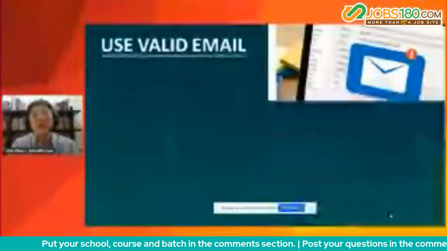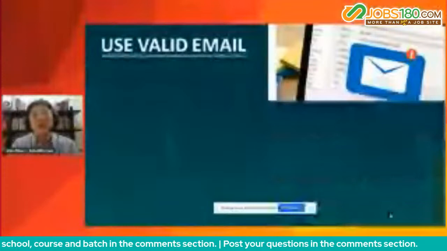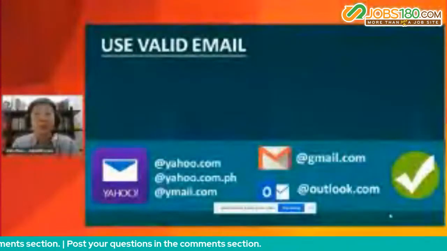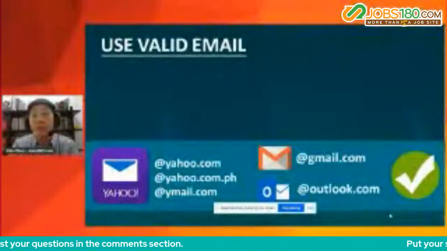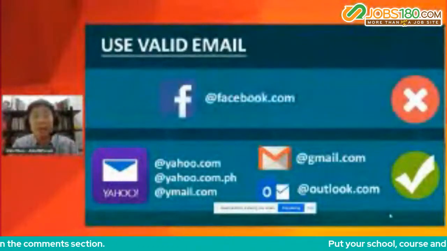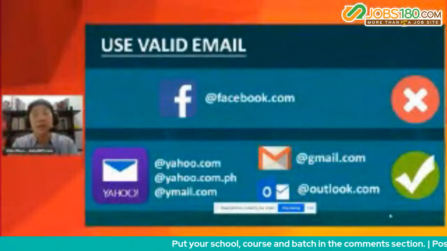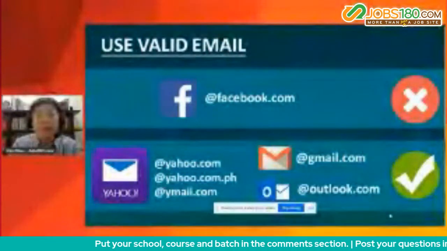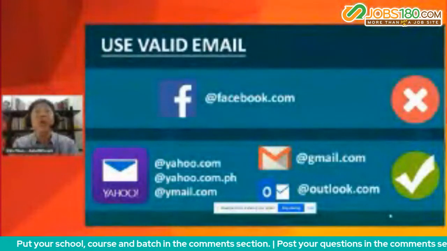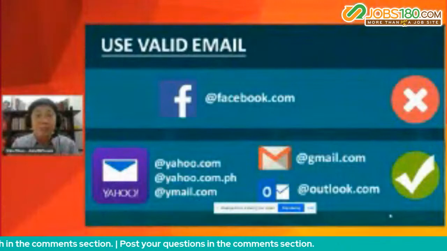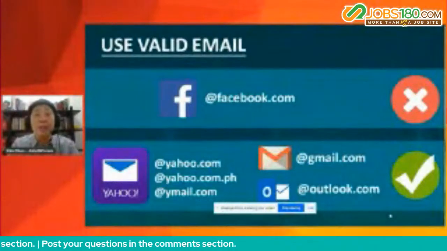Yung emphasis ko lang sa pag-create nyo ng account na dapat gamitin yung email, yung nabubuksan nyo, kagaya ng Gmail, Yahoo, or any email na nabubuksan nyo. Do not create, example lang, yung mga email na kagaya ng patricia@facebook.com. Huwag kang gagamit ng joseph@facebook.com na email to register. In short, huwag mong gagamitin yung @facebook.com na email. Because if you use @facebook.com na email, you will no longer be able to receive notification being sent to you by the companies as well as jobs180.com.